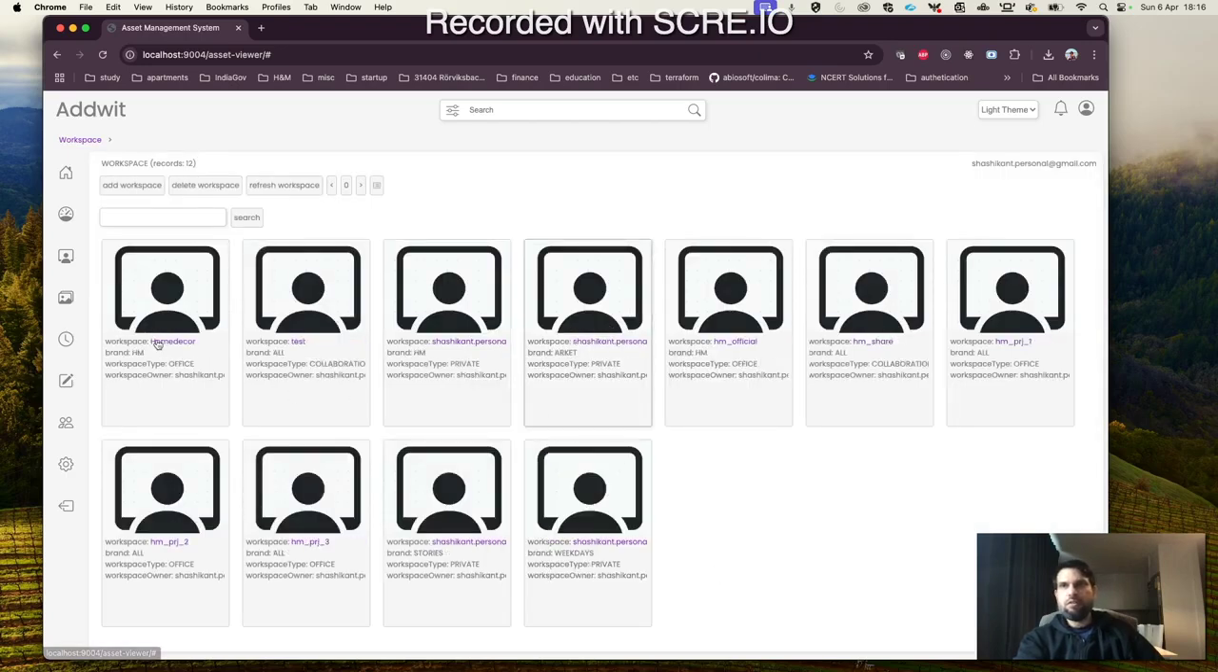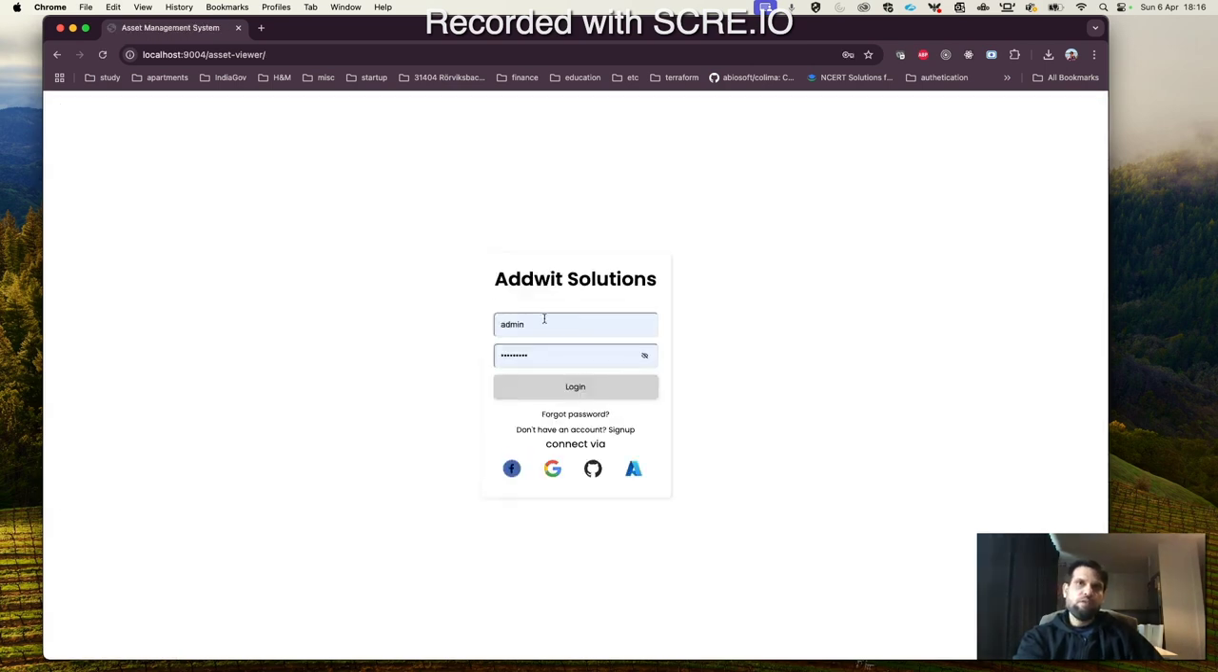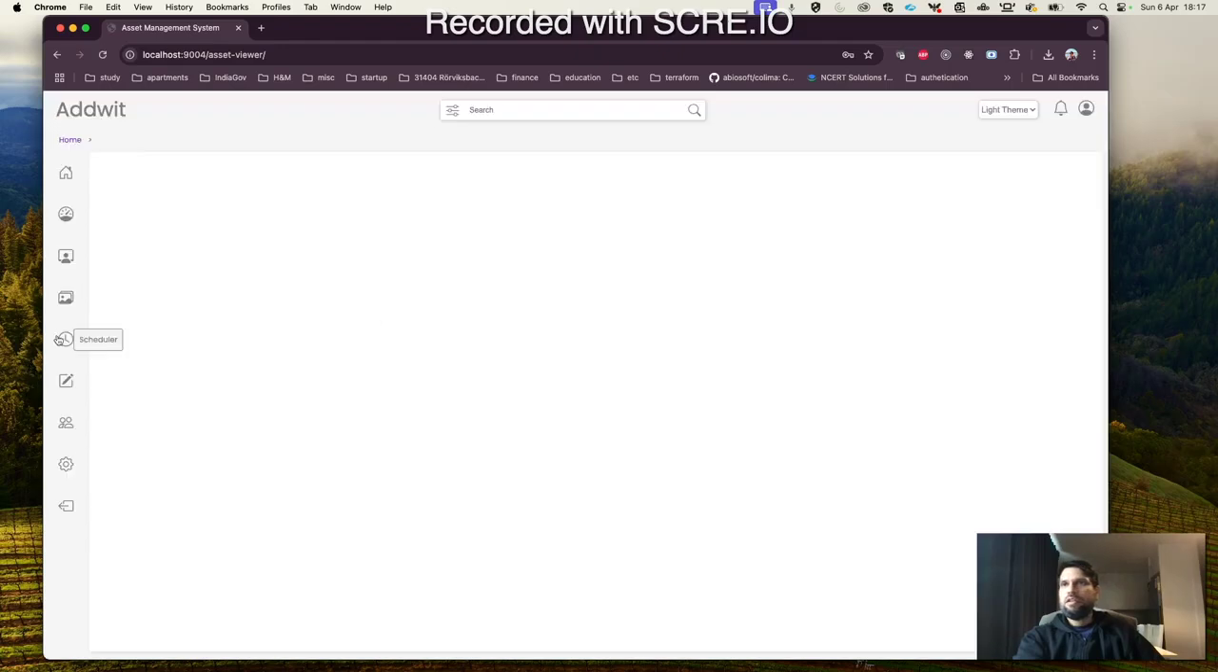So here you can see the home decor has been created. Now we just have to see whether the other users belonging to the office workspace type, or having admin access, are able to access this workspace. So let me log out and try to log in using my other admin user, admin@admin.com, and then let's take a look at the workspace.